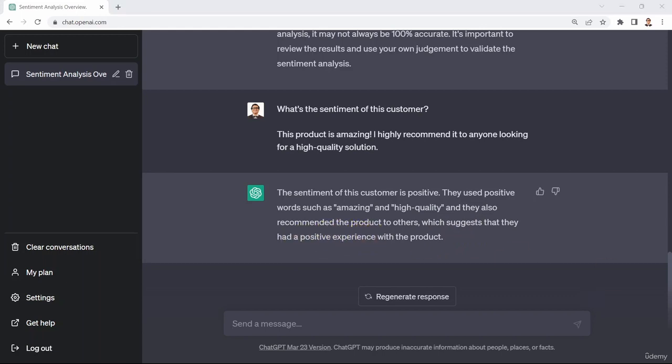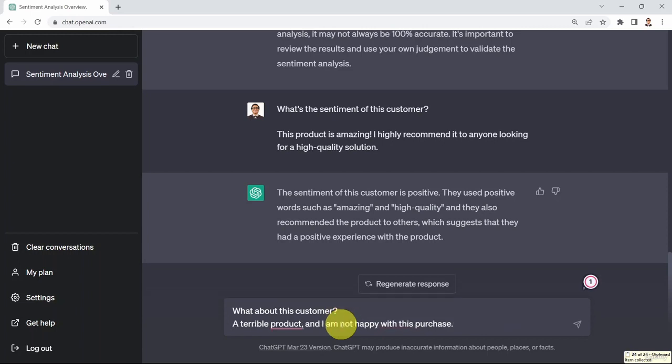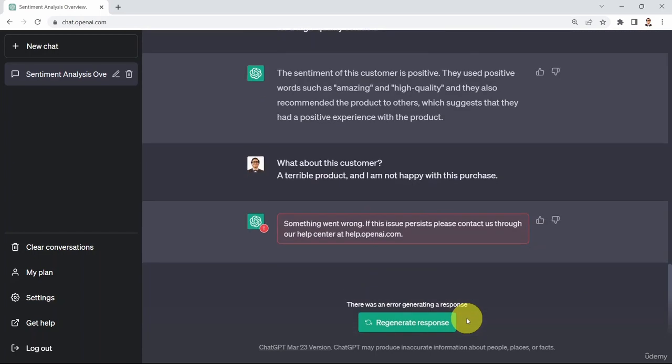Okay. All right. Let's maybe test it out with a negative review. So I'm going to say, what about this customer? And again, as I mentioned before, ChatGPT or GPT-4 as well is quite smart because it kind of remembers what we are talking about. Remember the previous conversation. So here I don't need to write what is the sentiment of this customer. I can just say, what about this customer? And then you can write what you want here. I'm going to say here a terrible product, and I'm not happy with this purchase.